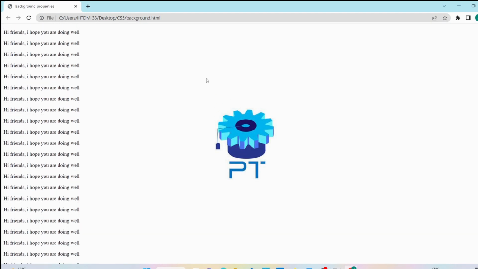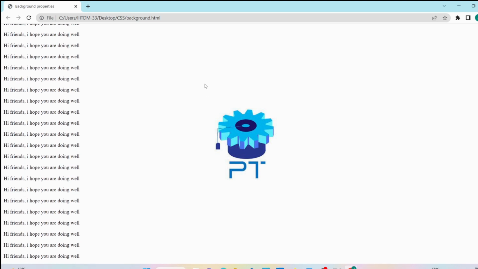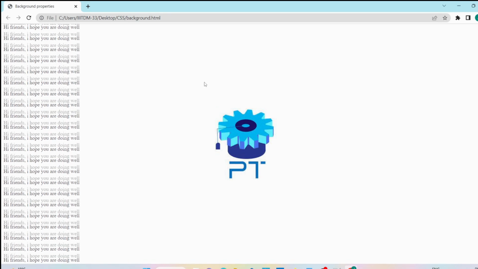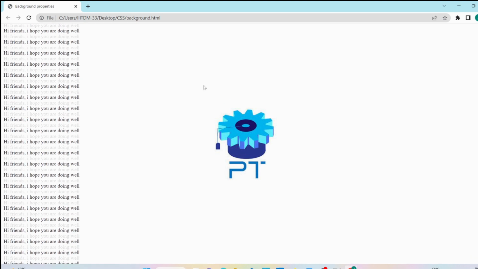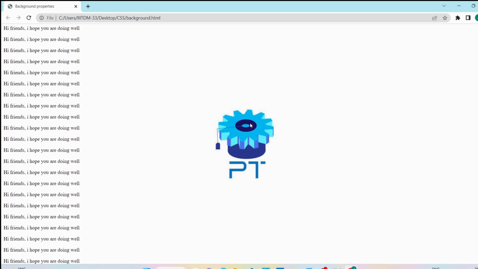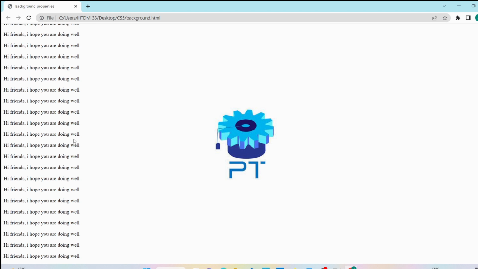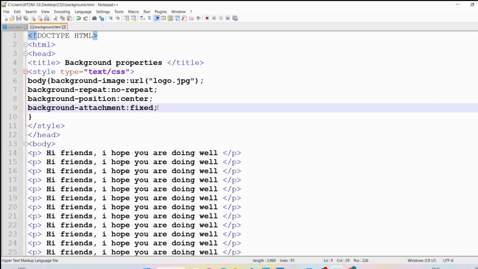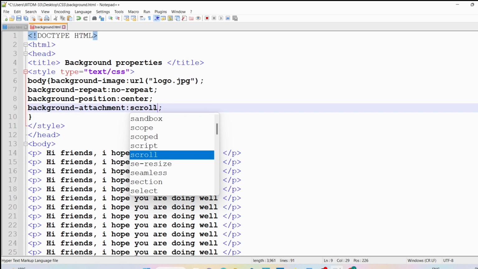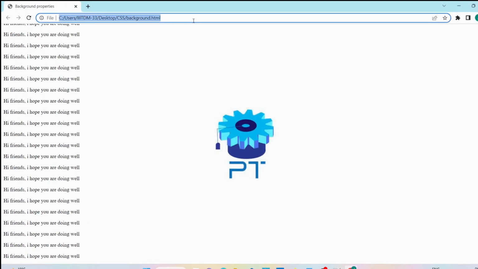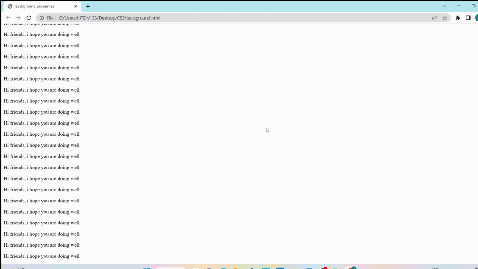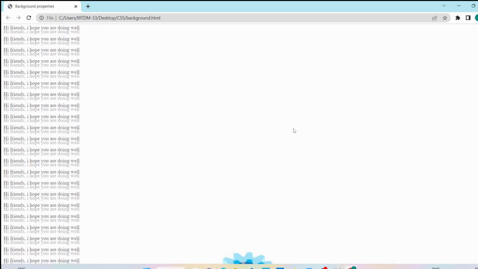Now let me save this one, go to the browser and let me refresh it. Now whenever you are scrolling, the image is not scrolling down, right? Earlier the image was also scrolling. Now the image has been fixed, and whenever you are scrolling, only the content is scrolling, but the image size has been fixed and the location is also fixed. If you want to change it, you can provide the default value as scroll. Let me save this one, go to the browser and let me refresh it. Now whenever you are scrolling, the image also will scroll.